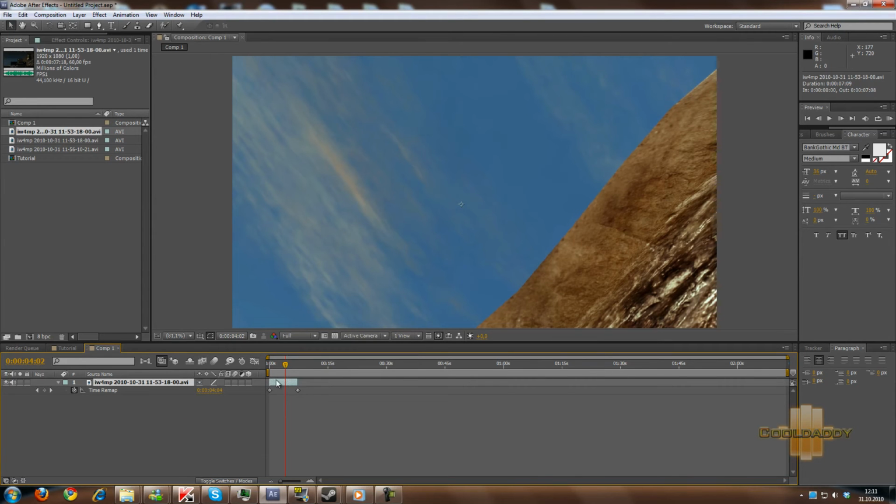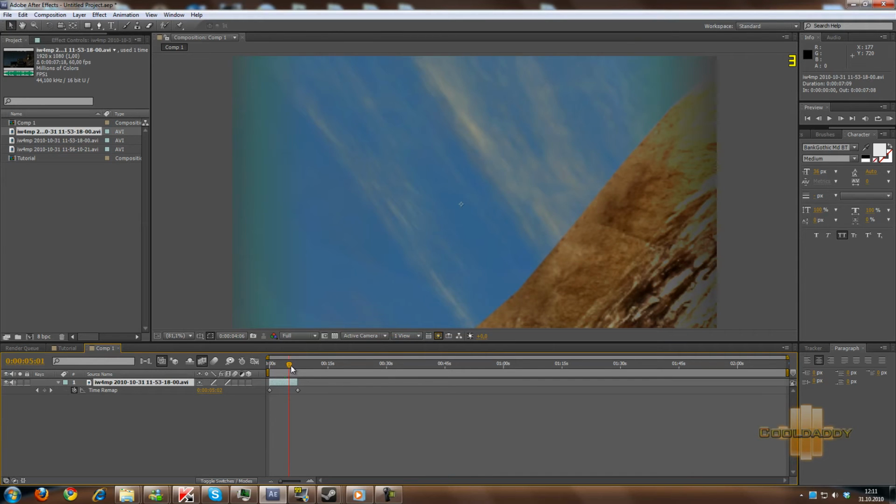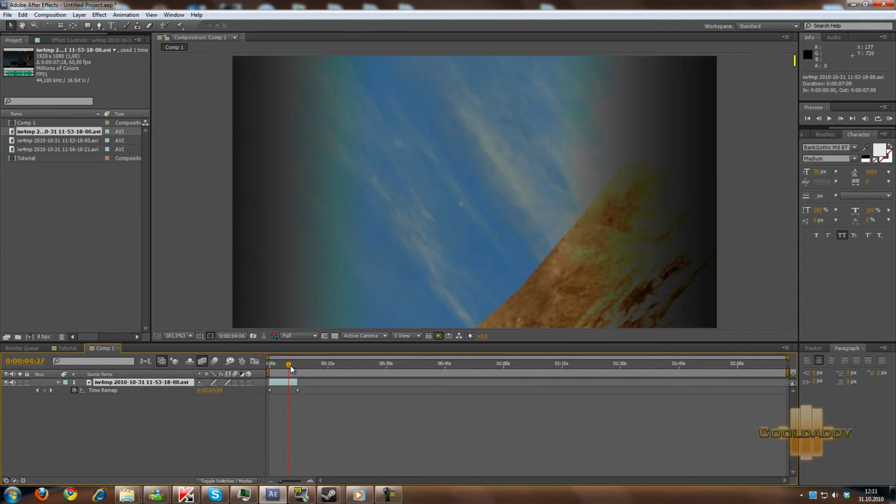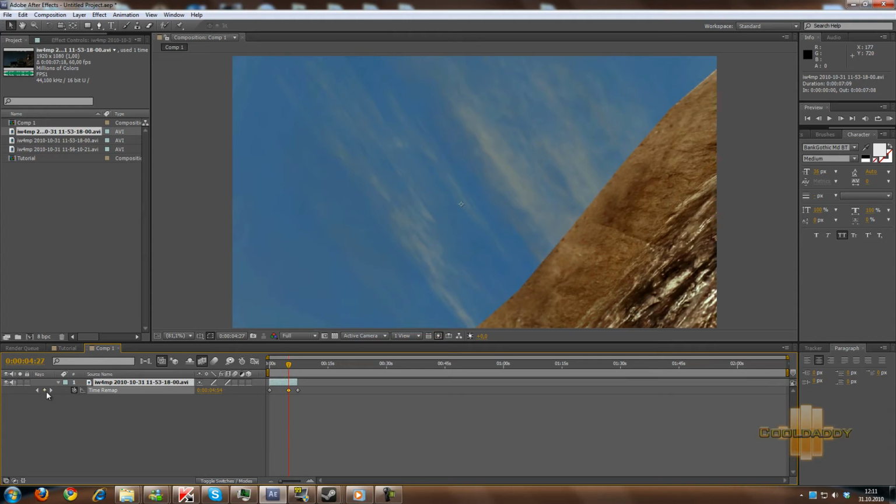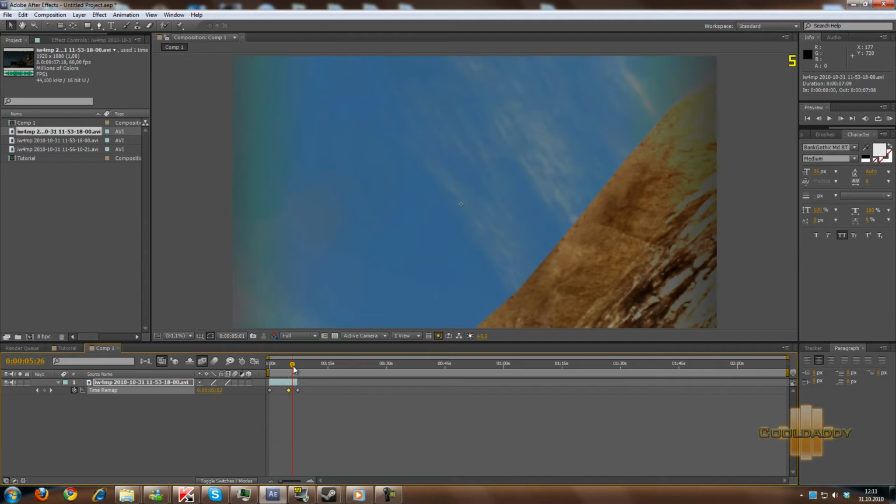So enable time remapping. We might want to use pixel motion for this, so double click on this and make sure this is clicked. This will enable pixel motion. One option is frame blending and the other is pixel motion. Now what we're going to do is, as soon as he jumps off, that's when we're going to set a keyframe. So about here, and the ending keyframe is about there.